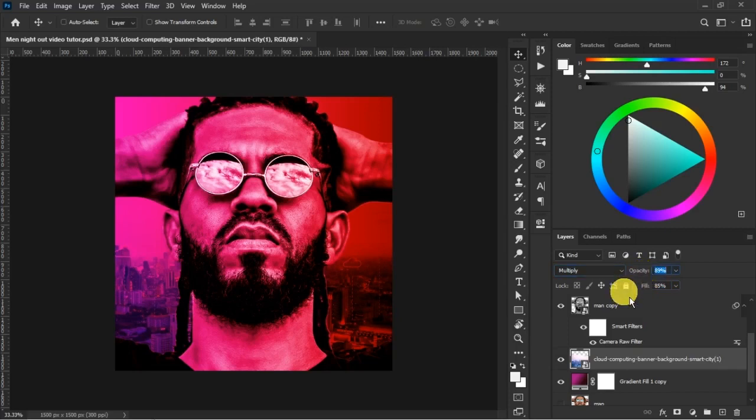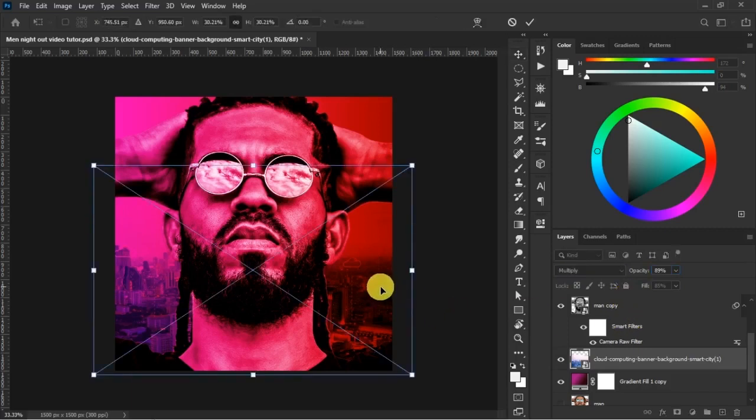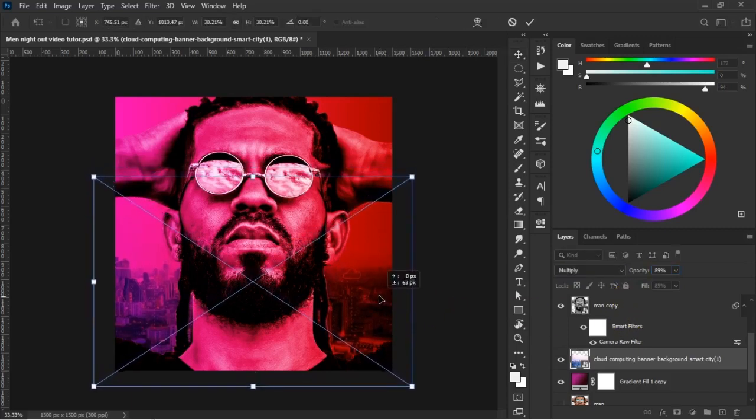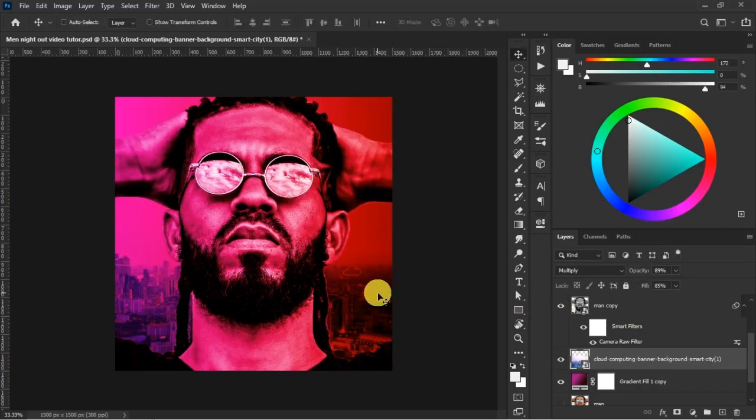I like this. I really do. Yes, so we can go with this. And let me just pull it down a little bit. Okay, this is perfect, right?